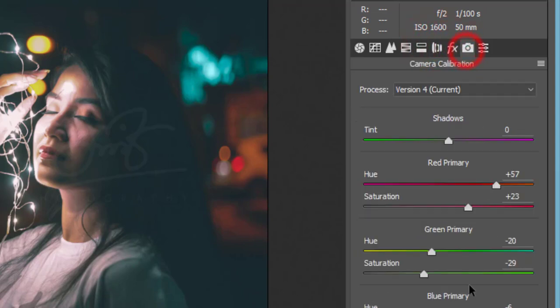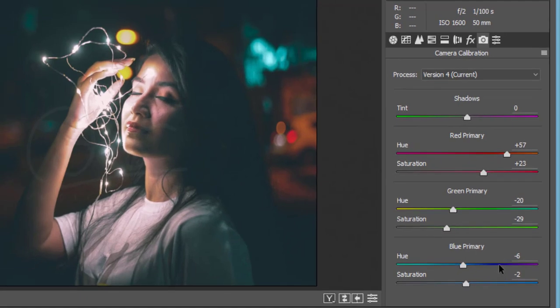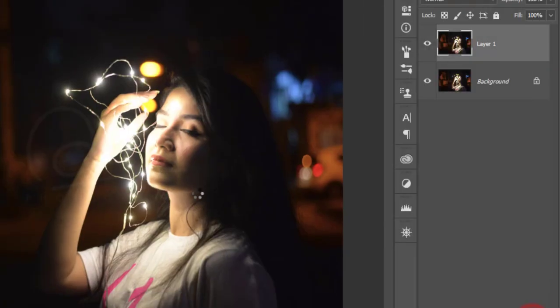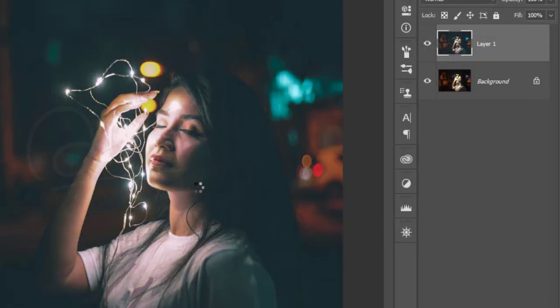And the camera calibration, most important part of the photographs, just because here are three primary colors, red, green and blue. And here I made the red primary plus 57 actually hue, and the saturation plus 23, green primary minus 20 and saturation minus 20, and blue primary minus 6 and saturation minus 2, and hit the OK button. You'll get the look, which is before one and after one.